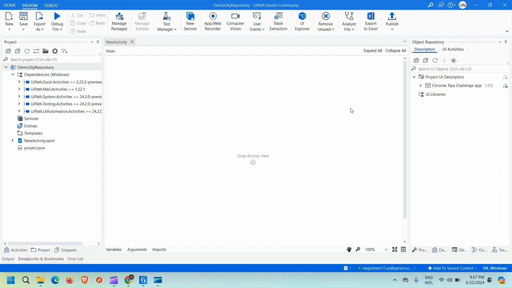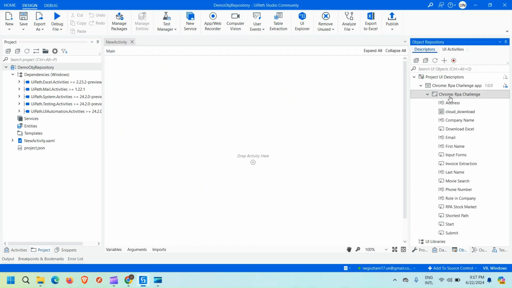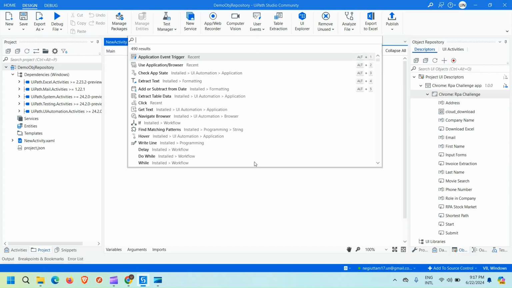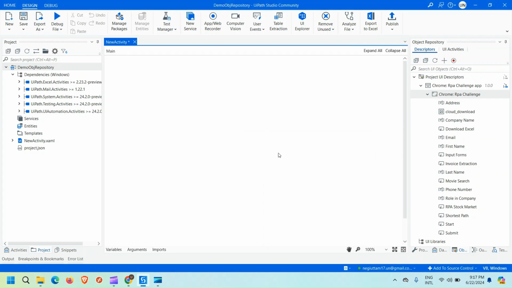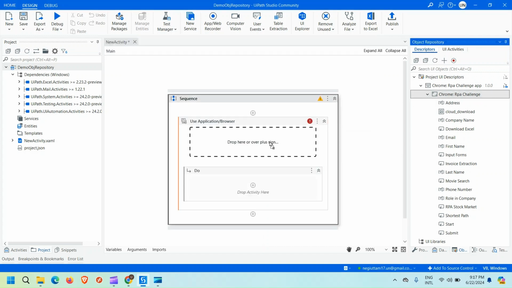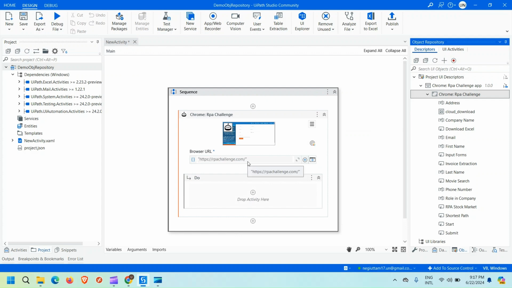All these are now available in my Studio. This is the RPA screen that it has identified, and these are all the elements available on that screen. Now I can just drag it here, or I can keep the screen over here. Now this is my RPA challenge, it opens.